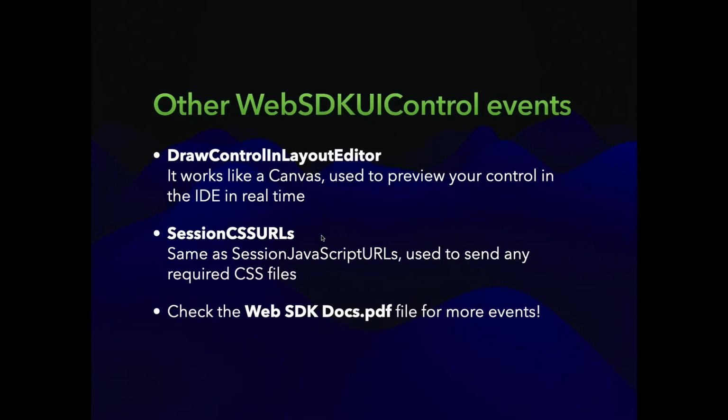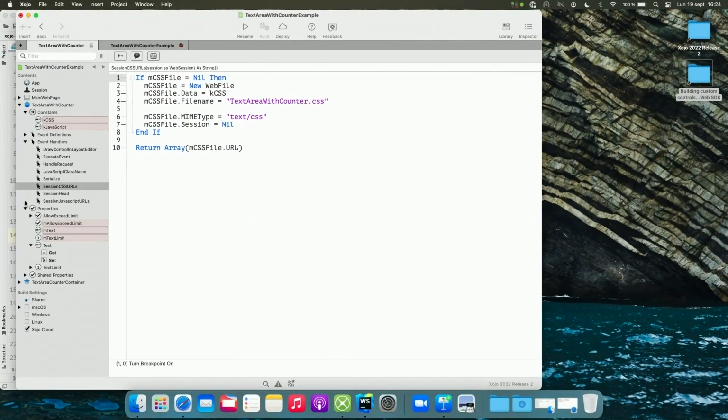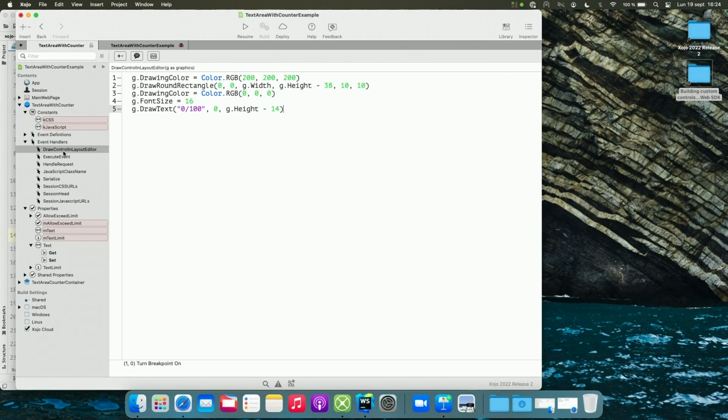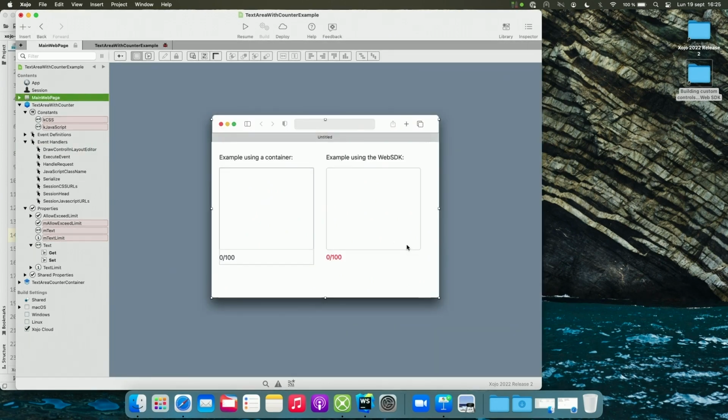You can also draw the control in the layout in real time using the draw control in layout editor, and it works pretty much like when you are working in a canvas or in the PDF class. You will be just drawing rectangles and text and all that. If you change anything, you won't have to refresh the whole project. It will be updated in real time.